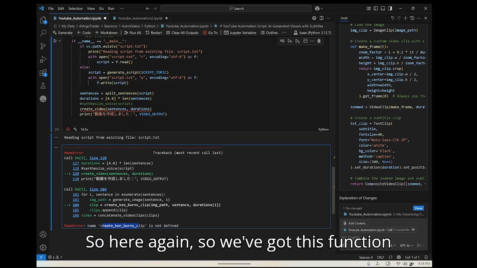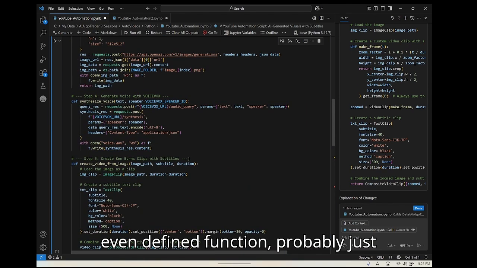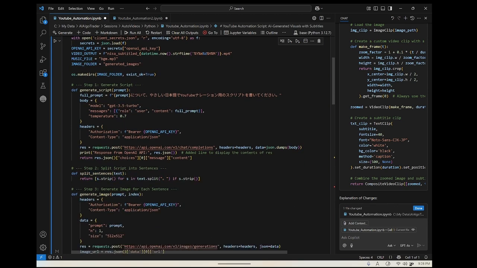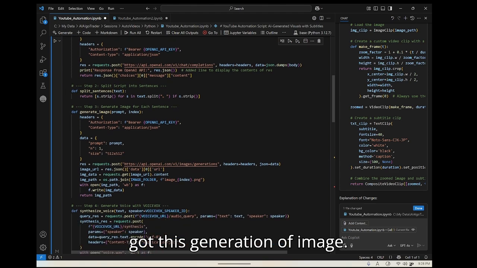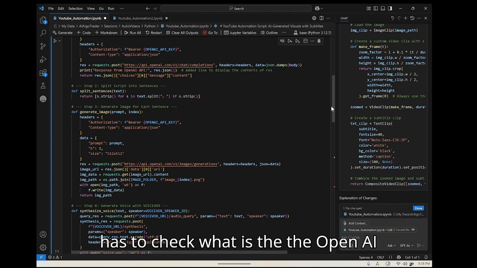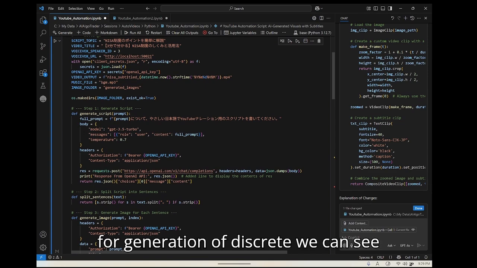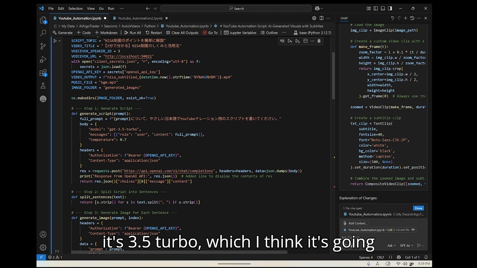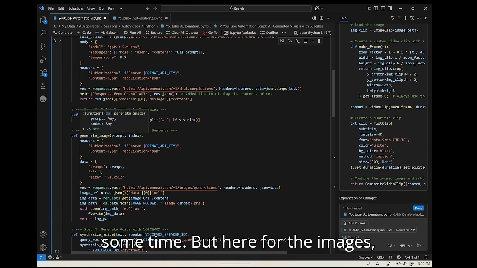So here again, we've got this function that doesn't work. It's not even a defined function. Probably just removed it altogether. And what I wanted to check is, we've got this generation of image, and I have to check what OpenAI version is used for it. Here, for generation of the script, we can see it's 3.5 turbo, which I think is going to be deprecated at some point. But here for the images, there's nothing.